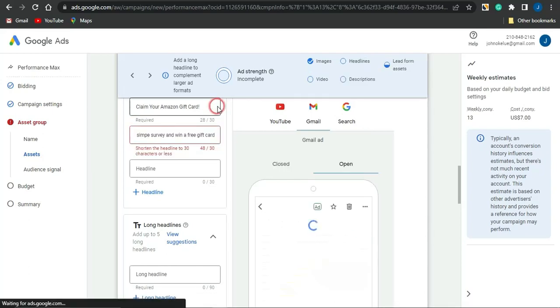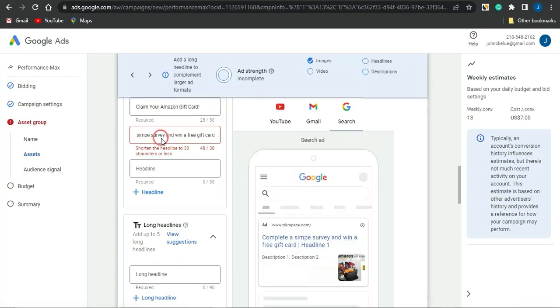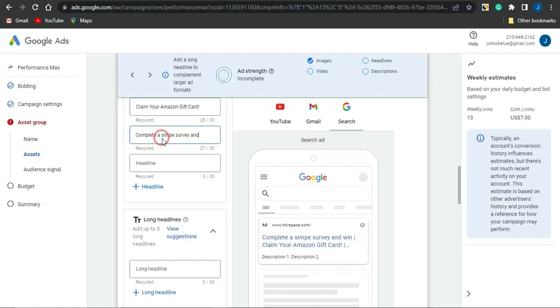So I've edited that section which says complete a simple survey and win a free gift card, but I've exceeded the number of characters I can use for that section. And I'm just going to leave it as it is like this.